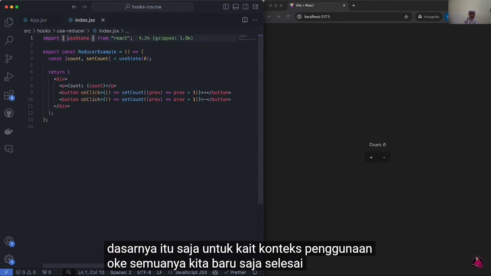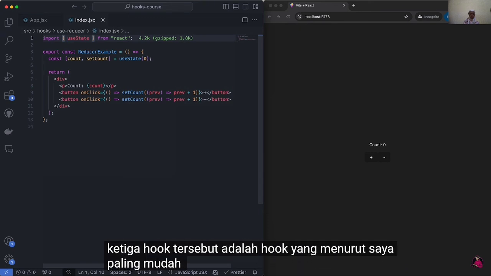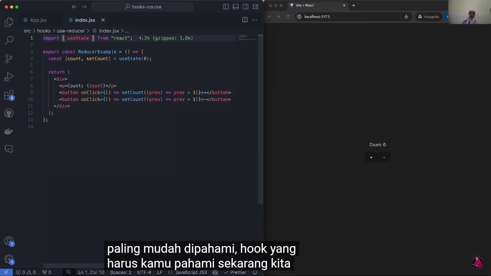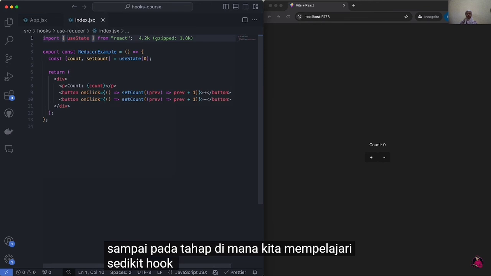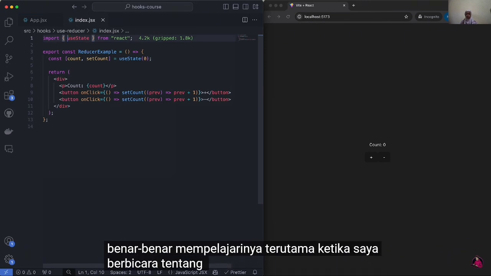Okay everyone, we just finished learning the foundational hooks of React. Those three are the ones that I believe are the most beginner ones, the ones that you definitely need to understand. Now we get to a stage where we're learning a bit of the additional ones, where it's not the end of the world if you don't actually learn them. Especially when I'm talking about the use reducer hook.